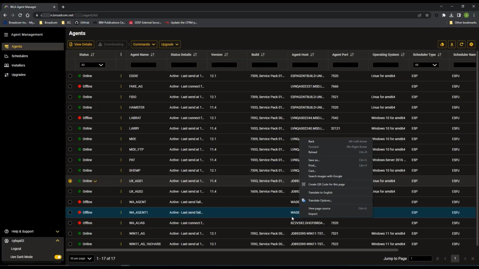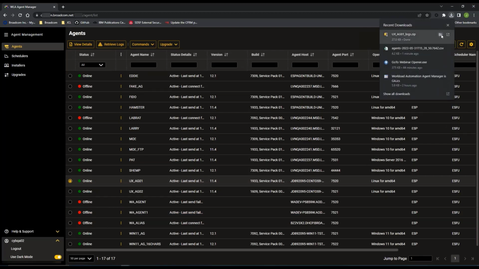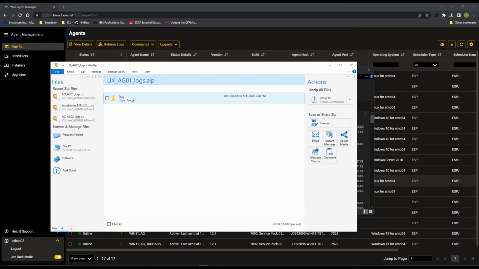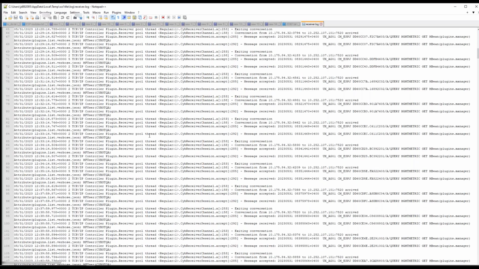And click to retrieve. Again, a browser download starts and the zip file is downloaded. And the log folder was downloaded with only the selected log file. So when we open it, we can see all the information here.